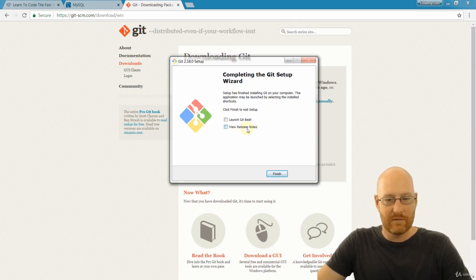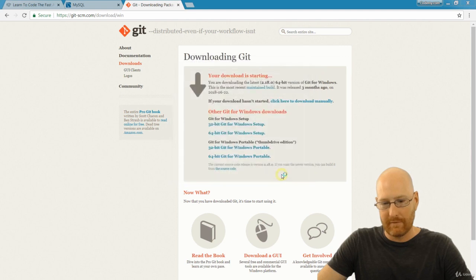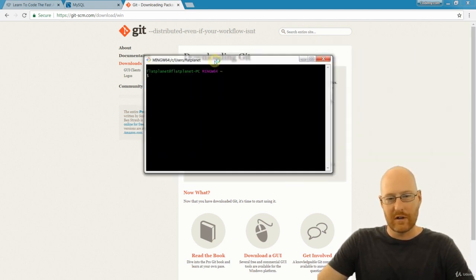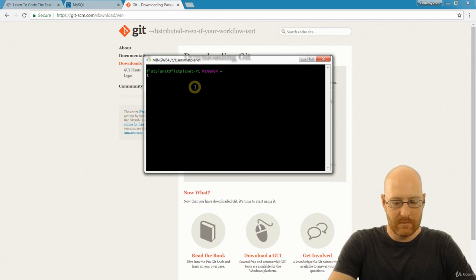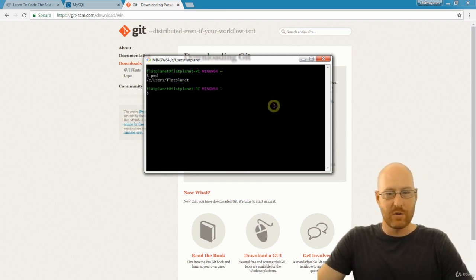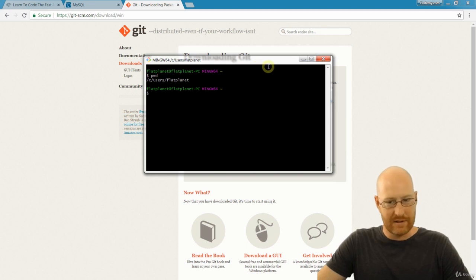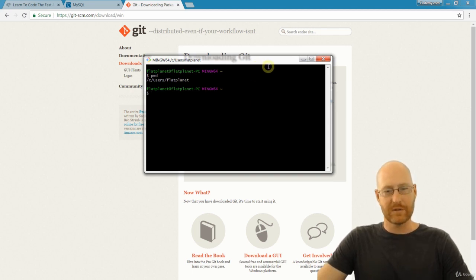So we can uncheck view release notes, and let's go ahead and launch Git Bash. Click finish. In the future, if you want to open this, just go to your Windows Start menu and search for git, G-I-T, and that should work. So that's it. We can type in commands, and this is cool. We'll use this going forward, and I'll tell you how to use this and what it can do and all kinds of cool stuff.